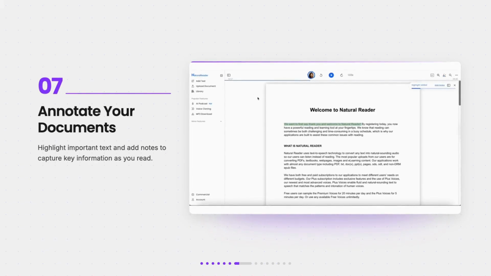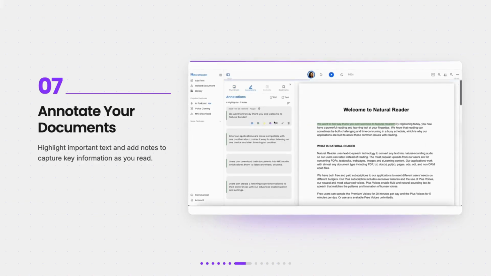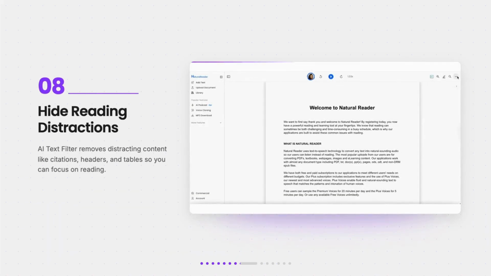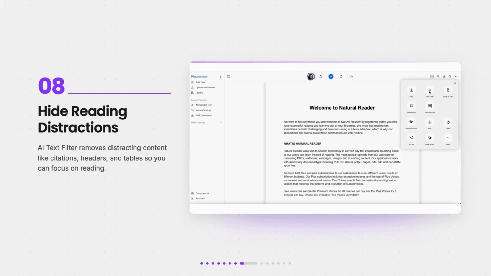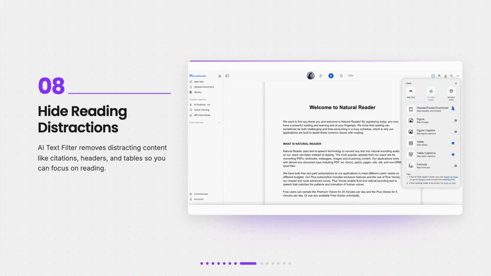Highlight important passages and add notes directly to your document, so key information is easy to review later. An AI text filter can remove distracting content like citations, headers, tables, and formulas, helping you focus on the main text.